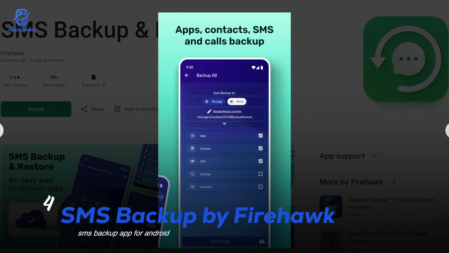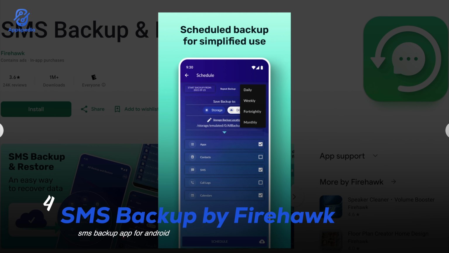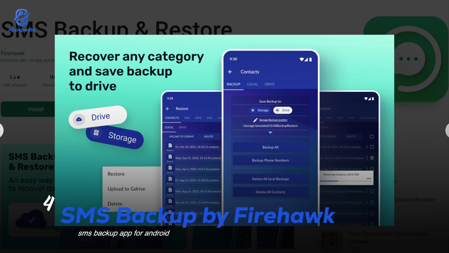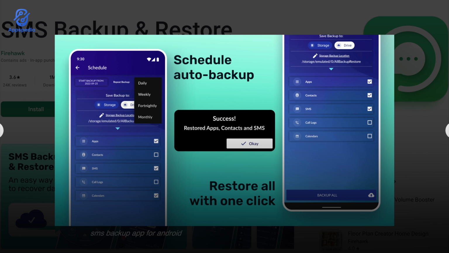The standout feature here is the fast transfer tool. If you just bought a new phone and want to beam your messages from the old one to the new one over Wi-Fi Direct without using the cloud, this app makes it happen in seconds. It's great for the privacy-conscious folks who don't want their data sitting on a server.